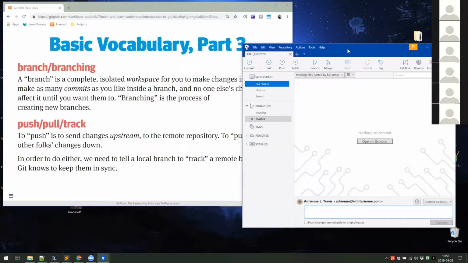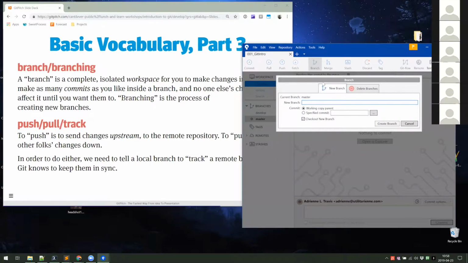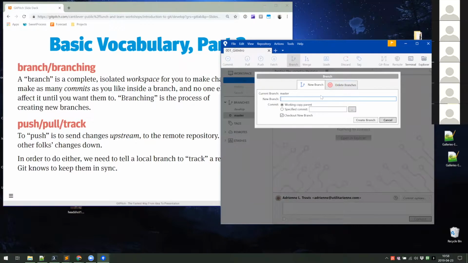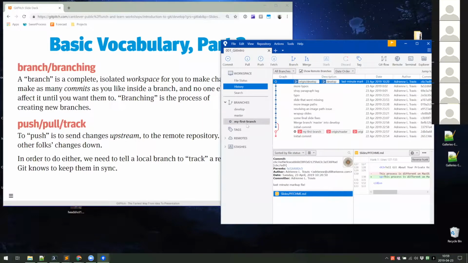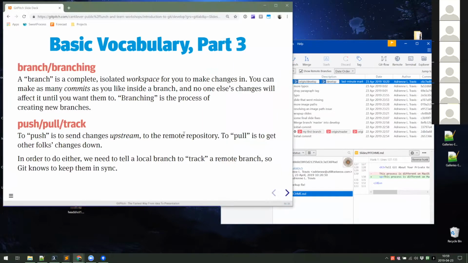So again, this is all really easy in Source Tree. So let's do this now. If you've got Source Tree open, just click this branch button. And we're going to say that we have a branch and we'll call it my first branch. Source Tree creates that for us, and it also checks it out for us, which is to say that it is now our current workspace.